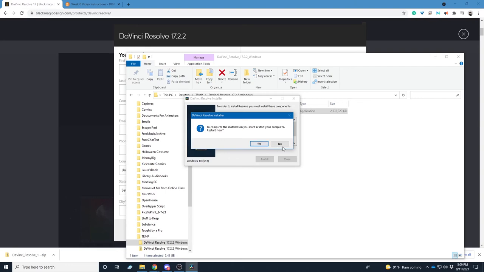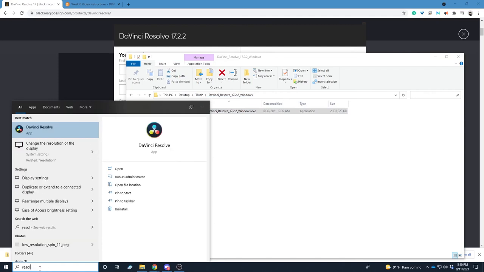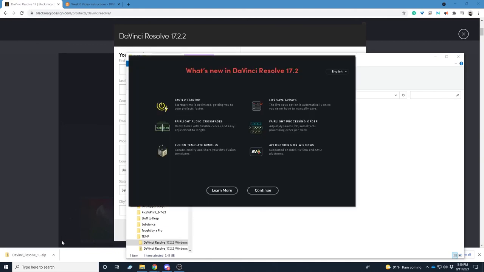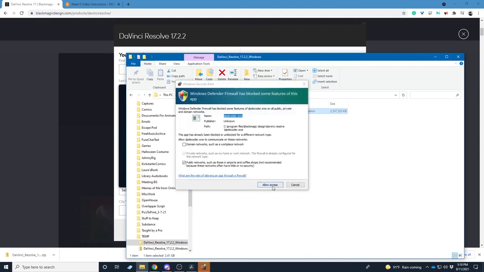For right now, I'm not going to restart my computer, just so I can show you that if we go here and type in Resolve, we'll get DaVinci Resolve, and it will actually probably launch without having to restart, even though it will probably run better if we restart. So here's a what's new section, and if we just hit continue, the software will open. You may have to allow access.